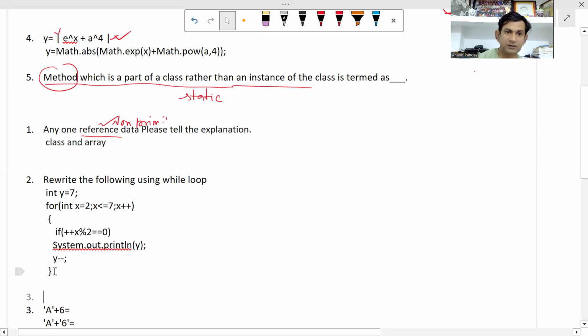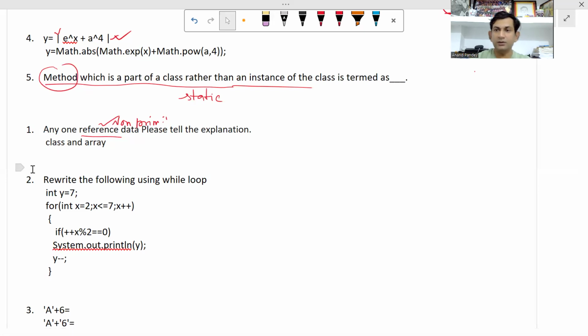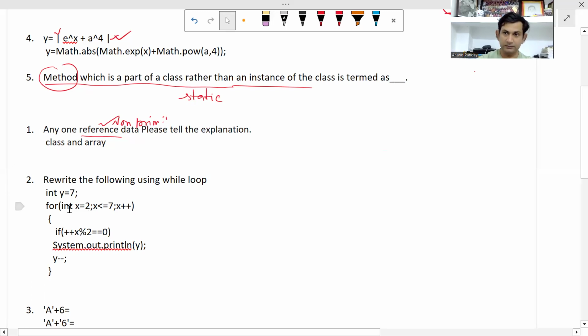Now this question, and ignore this numbering and all, 1 2 3. Now see this question, this is a very common question you can have. Rewrite the following using while loop. It is written using for loop, and it is said to write using while loop. So listen, here is the difference between while loop and for loop by which you can convert.